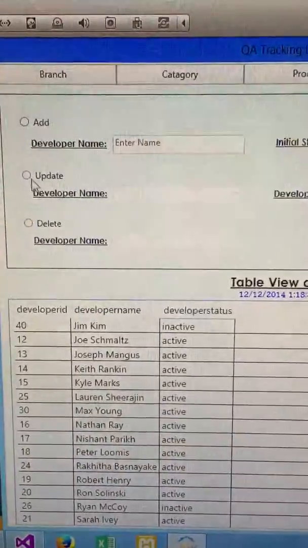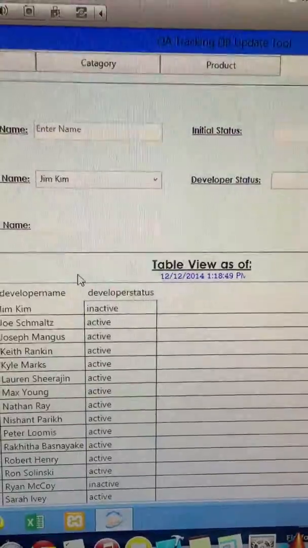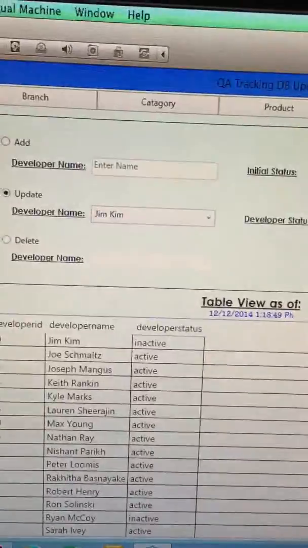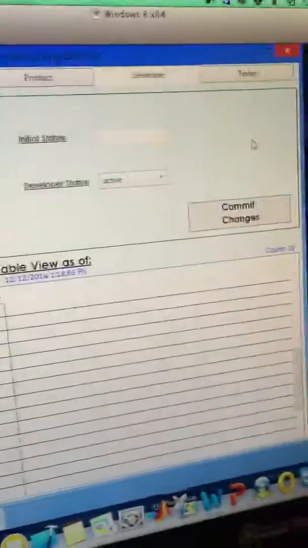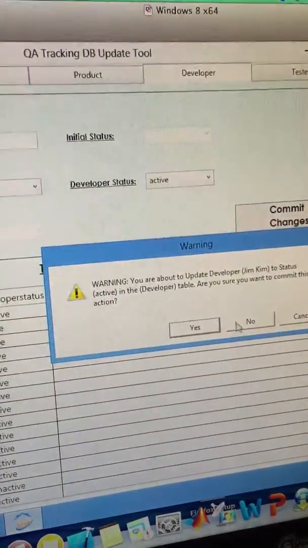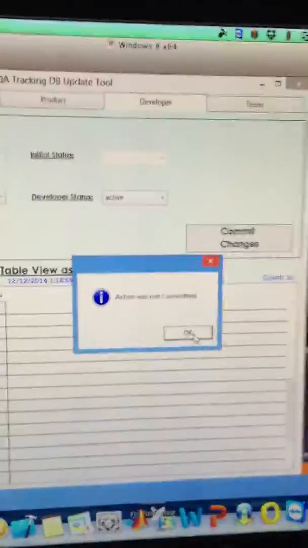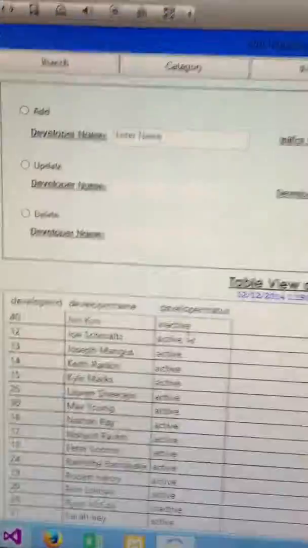Same thing if I want to come into here, go with Jim Kim, and I want to put him as active this time. I'm going to test to make sure that this inactive doesn't change. So, commit changes. No, I don't want to do it. Action was not committed. Okay. Look at that. Jim Kim is still inactive.